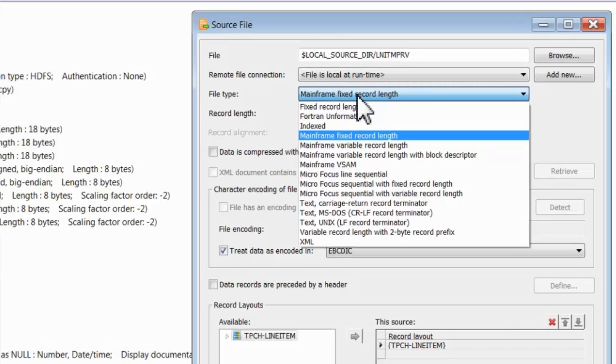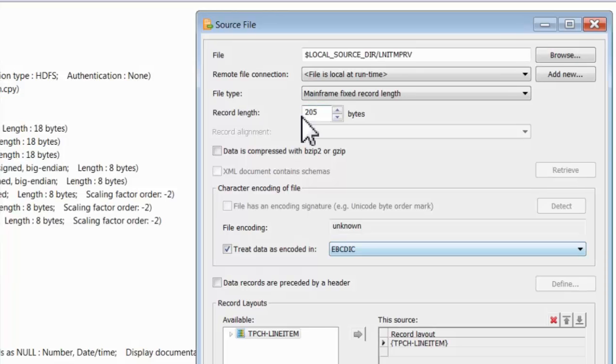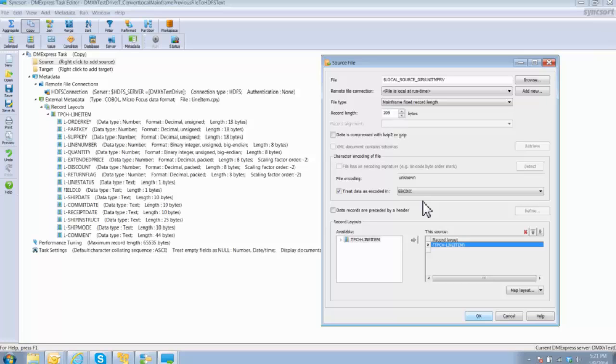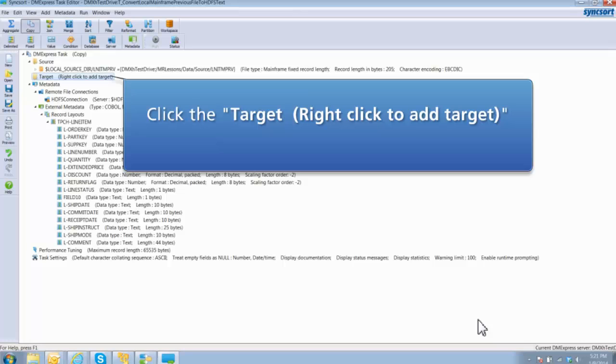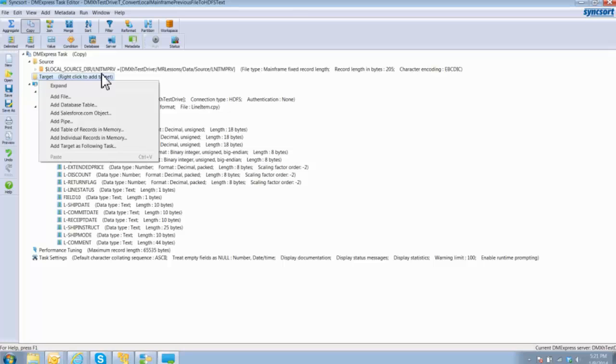And because this mainframe file has a fixed record length, I will need to specify the record length, and I will put it in here. And to make sure that the values are translated accurately, I need to specify the appropriate encoding for this mainframe file. Here I'm going to define a target that will be the HDFS format of my mainframe file, and I will specify the appropriate format to ensure that it can be understood and processed by MapReduce.